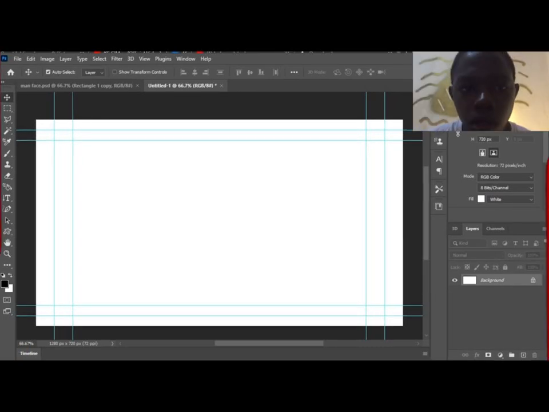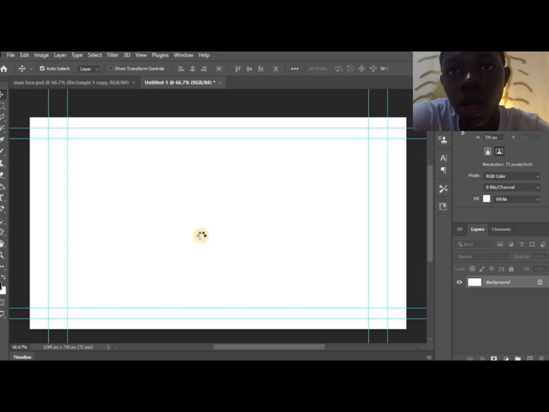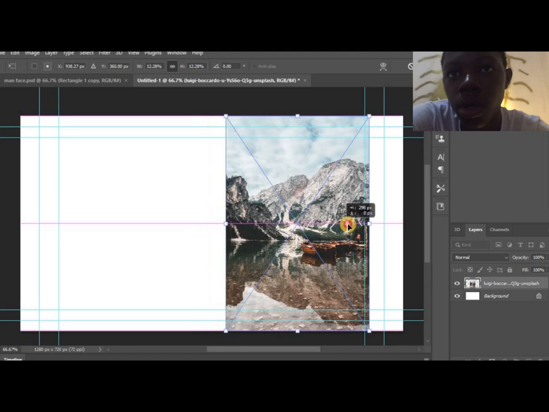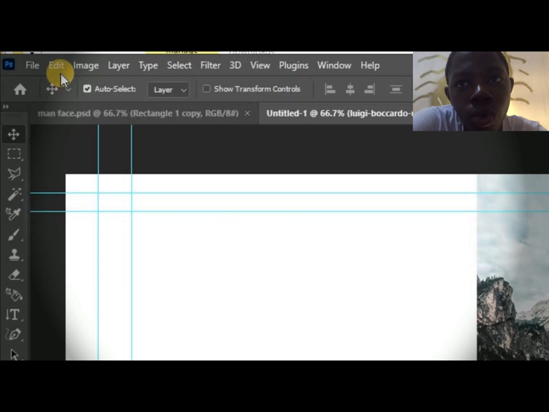We've already opened our new file. So what we have to do now is go to the downloads, because I've downloaded this picture from unsplash.com. It's a site where you have multiple images to work with, to use in your project. So we drag that, place it, and now we have to add the effects.